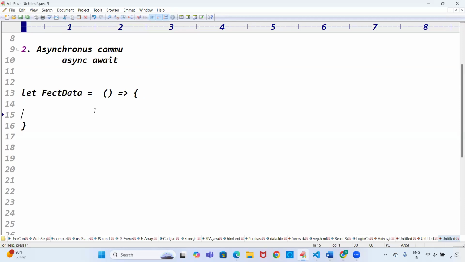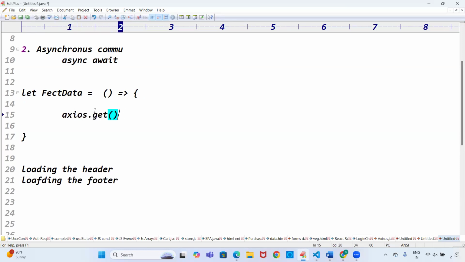See guys, we also have other functions like loading the header and loading the footer. This is the remaining code. Here we can call that API. To call the API, what package are we using? The Axios package. To call the get APIs, we use axios.get. This is like a function call, axios.get.